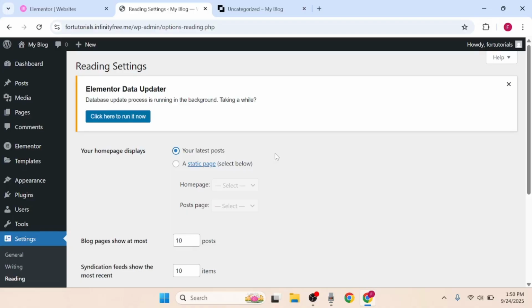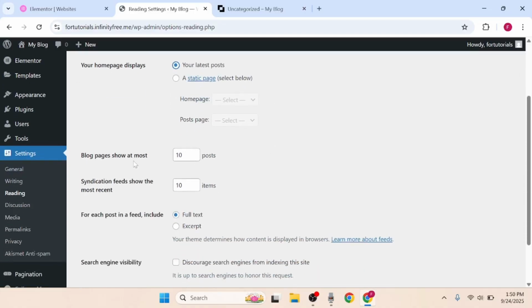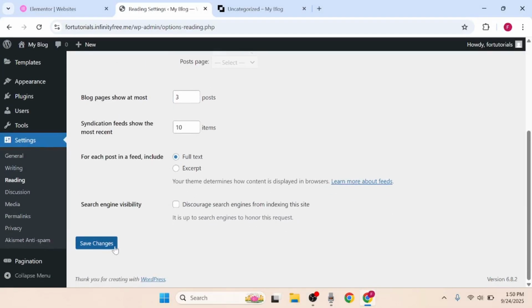Next, on the same page, you will see the option for Blog Pages Show at Most. By default, this number is set to 10 posts per page. You can change this to any number you prefer. For example, I'm changing it to 3 so that only 3 posts will appear on one page. Once you've entered your desired number, scroll down and click on Save Changes.